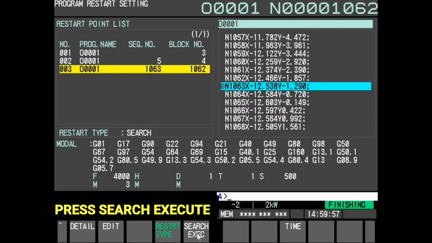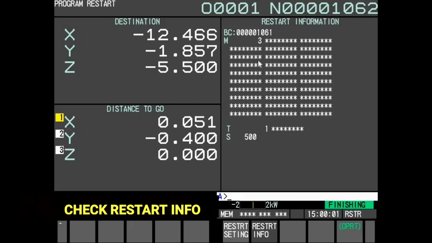Step 1. Press the search execute button. CNC searches and moves to the program line where it has stopped previously. CNC also outputs MSDB codes.